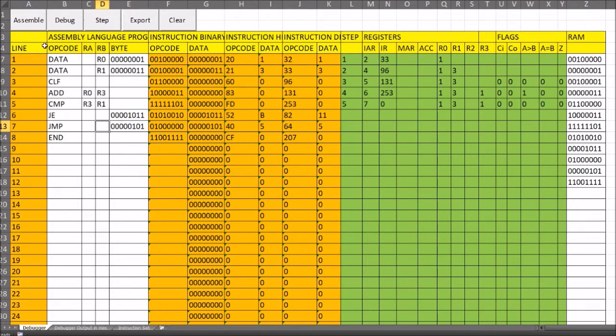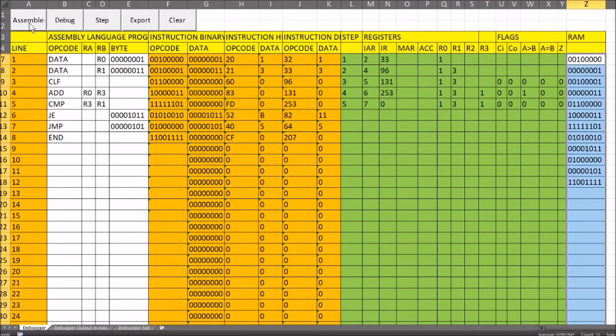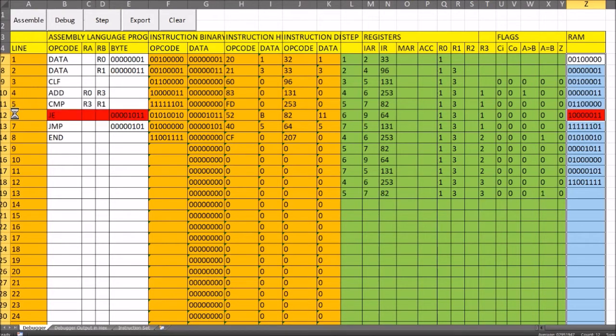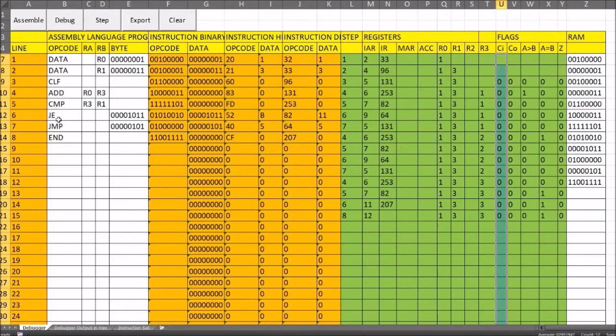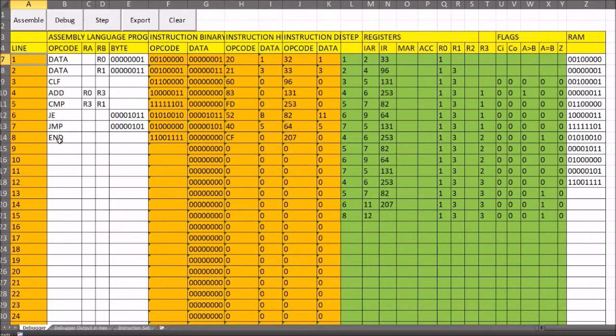So let's run through this code here. So we assemble it and then we debug it, and you can see it starting to count. CLF, add, compare, and then it jumps back to the add, and then jumps back to the add again, and finally it goes from the jump if equal to the end, and you can see it's now ended and it's counted 1, 2, 3.